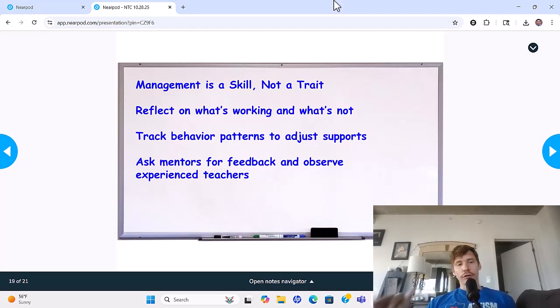You're also going to want to observe patterns and behaviors in your classroom. That's going to help you design strategies and help you narrow down what strategies to try.